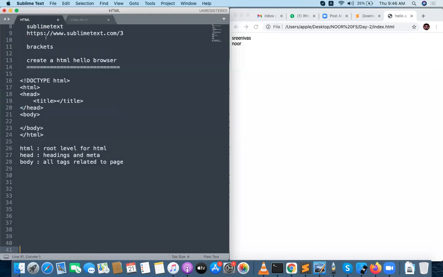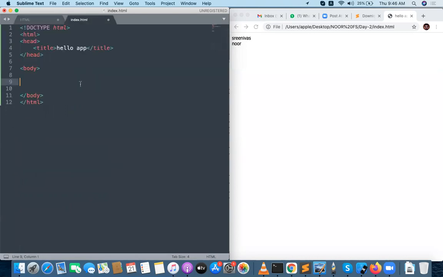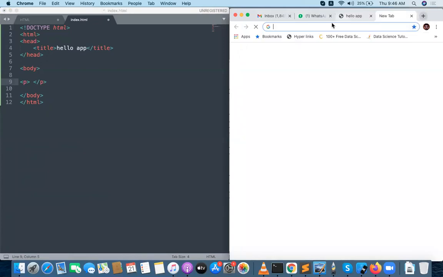Inside the body, I want to do a paragraph now. P tag, P for creating a paragraph. Let me prepare a paragraph right now. P open, P close.